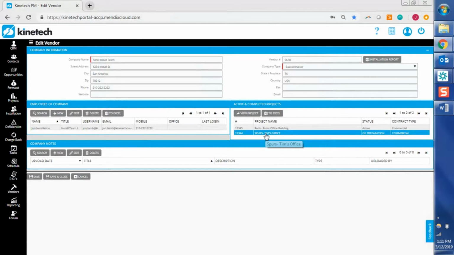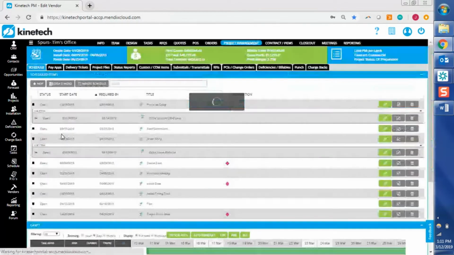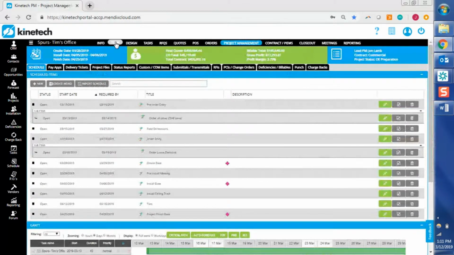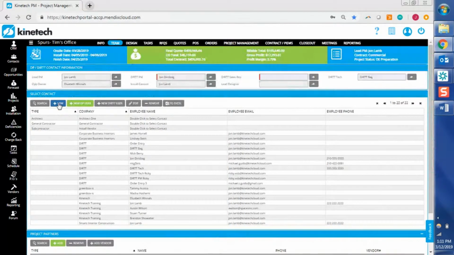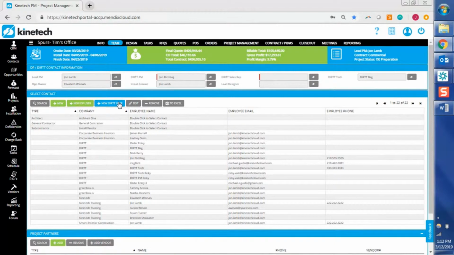So what I'm going to do is click into the Spurs Tim's Office project, and add this new user that we have set up here. Just as a reminder, we go over here to the Team tab, and there are 3 different new buttons here to add employees or contacts to your project team. The one we're going to use is this first one, just the regular new button. The next one is to add a partner user, and the one after that is for a DIRT user.